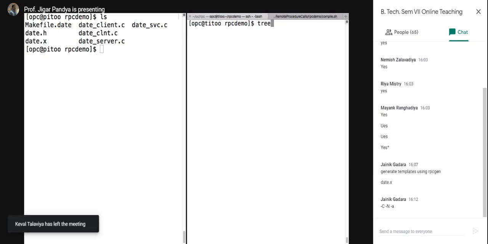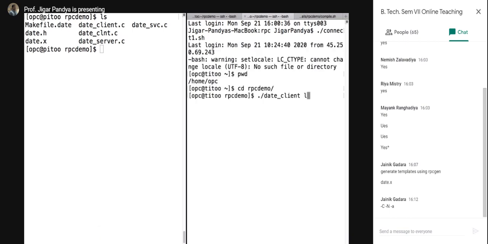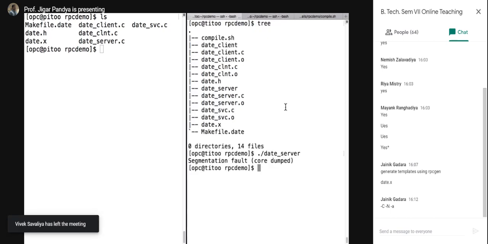I'll just need two instances though. I'll open another terminal and run connect1.sh. So on the right-hand side I'm now connected twice to this T2 instance. I'll run the date server on one, and then run the date client saying localhost, and let's see what happens.